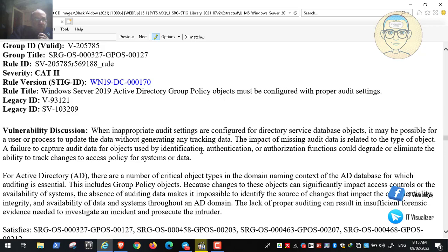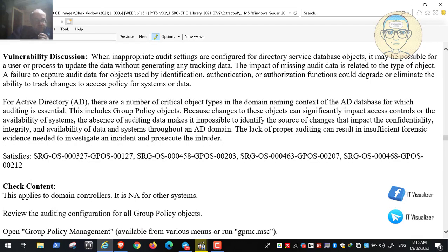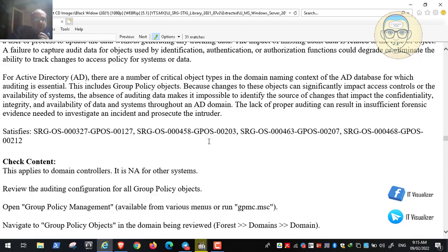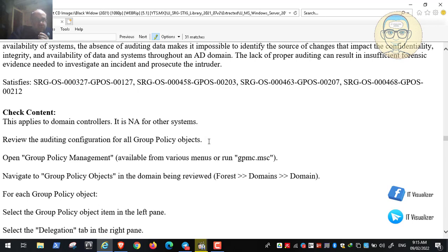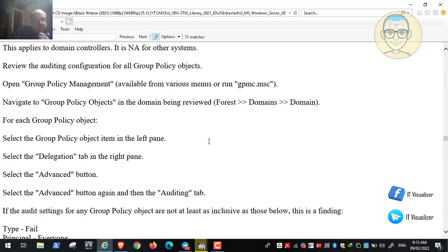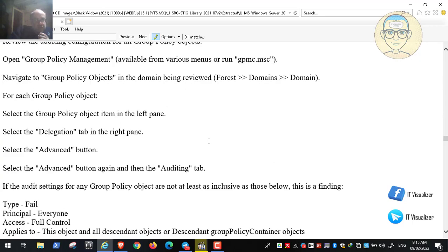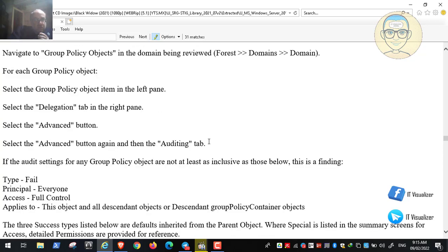It may be possible for a user or a process to update the data without generating any tracking data. So we need to make sure that the appropriate group or audit objects should be in place. Here we need to see the auditing tab on any group policy object and see what we need to audit. We need to audit the type fail. We need to audit everyone.